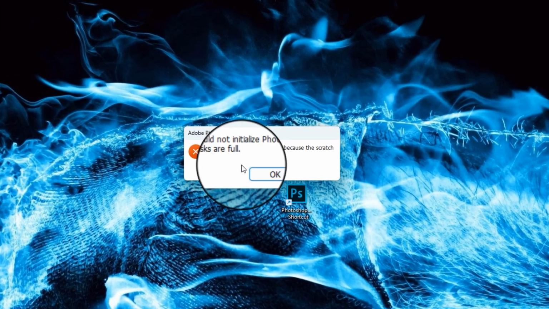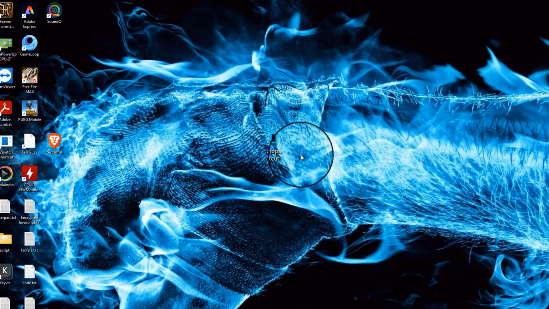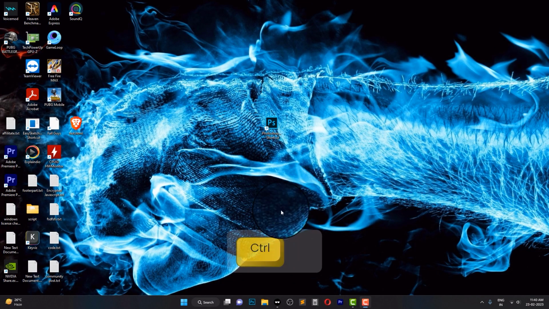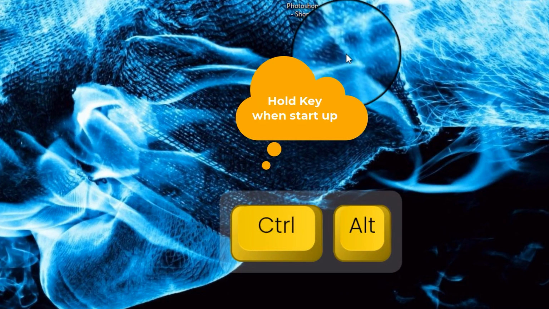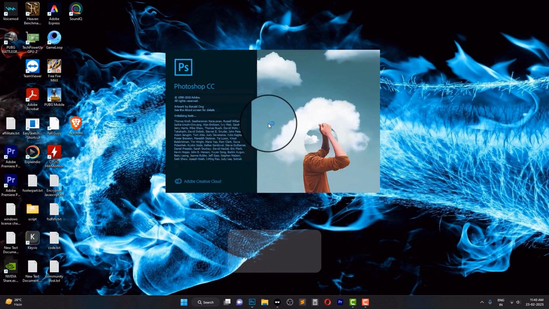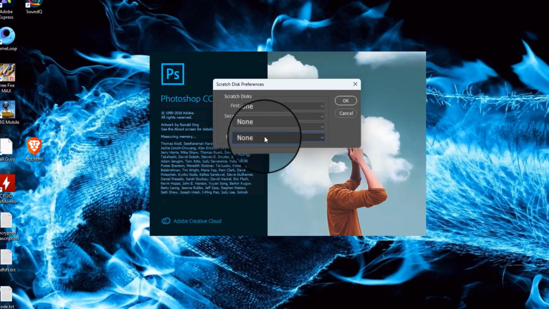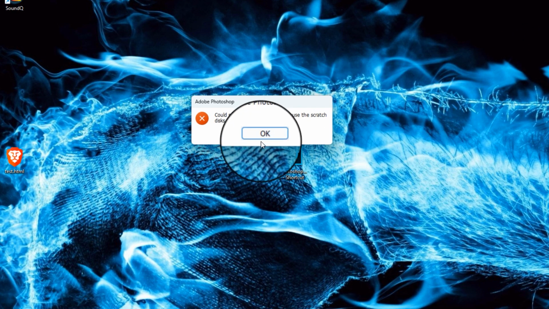Here's how to do it. During launch, hold down the CMD plus Option keys on Mac OS or Control plus Alt keys on Windows to bring up the Scratch Disk Preferences dialog box. In the Scratch Disk Preferences dialog box, select a new scratch disk. You can choose any drive with free space, but make sure to select a drive with enough space to handle your Photoshop workflow. Click OK to save the changes and launch Photoshop.